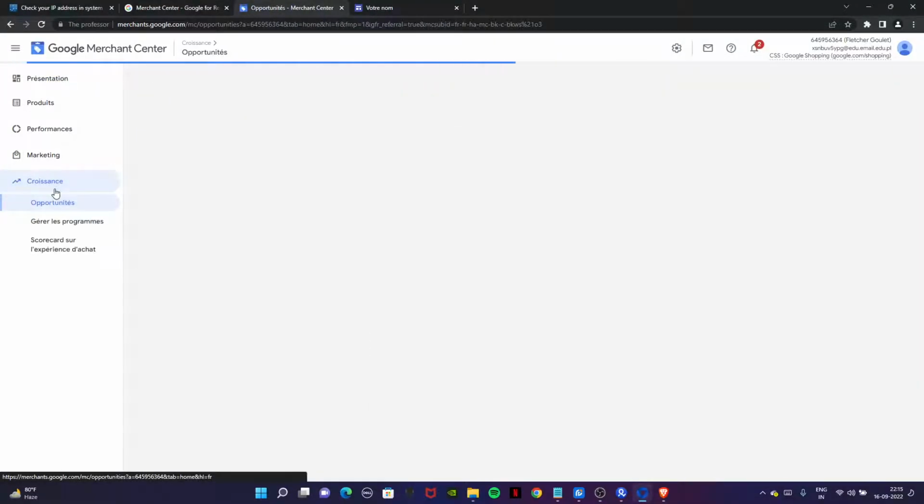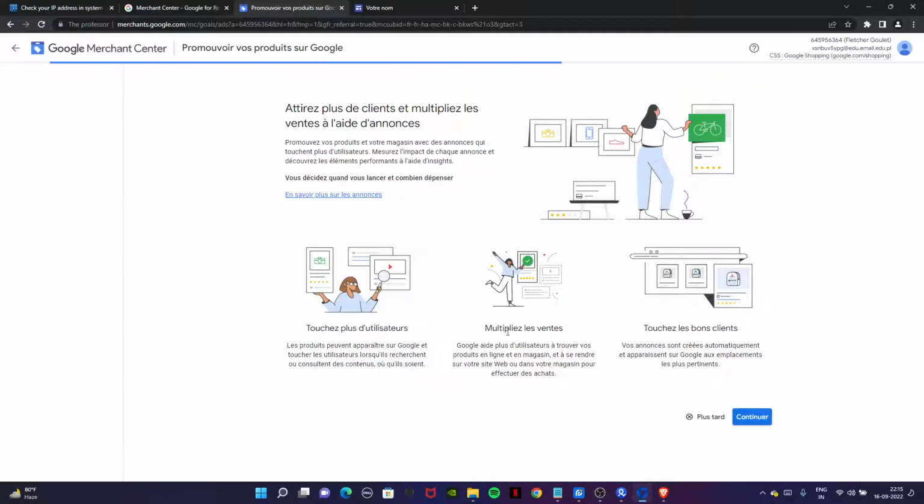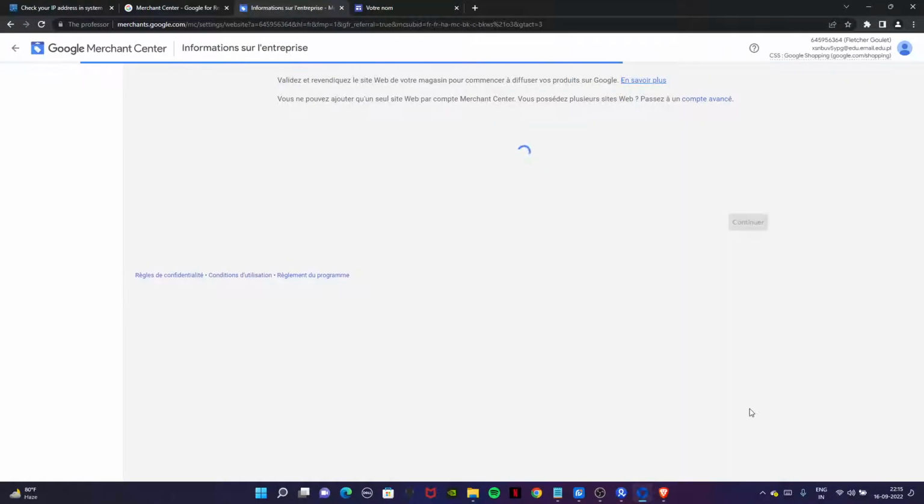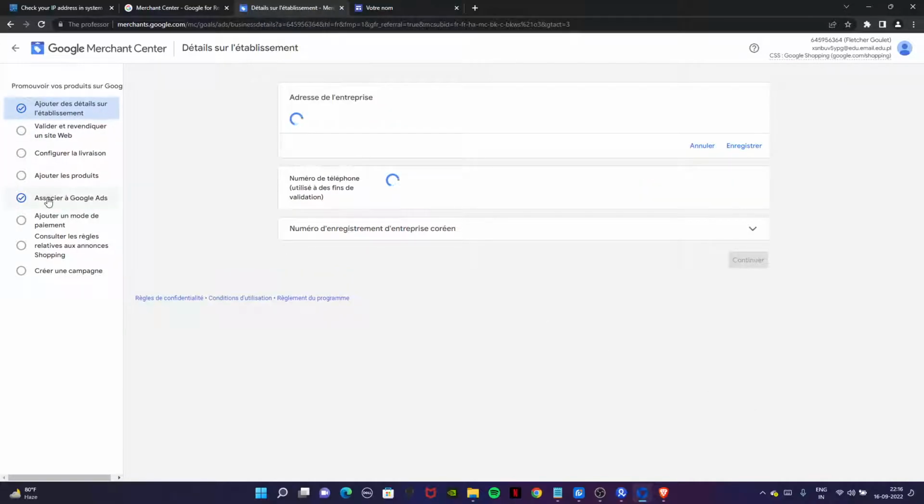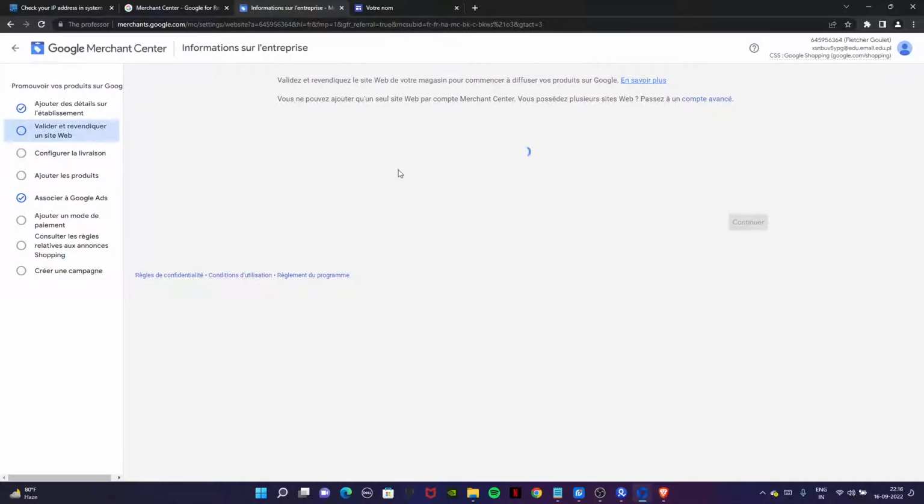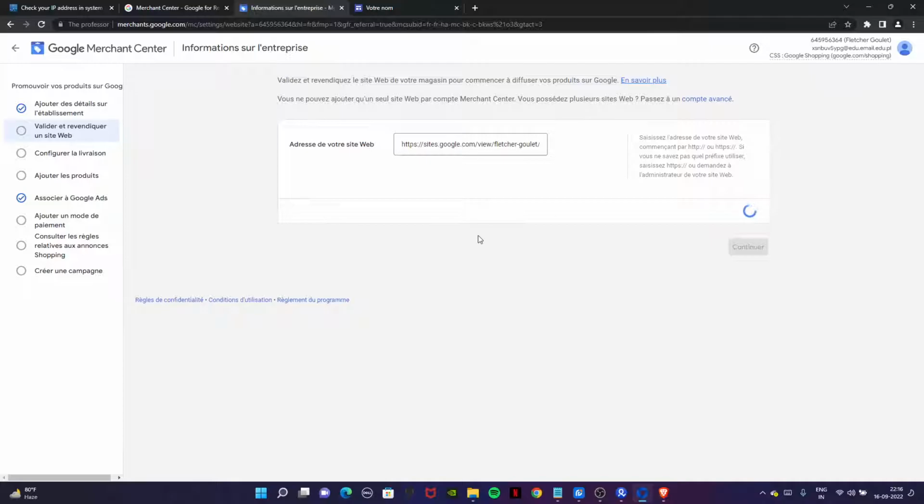Here, click on the fourth one. Then click on the second one. Then after that, go to this one. Click on continue. Continue again. As you know, in the last part we completed the first two steps, this and this. Now coming to the second one, paste your website here, click on continue.